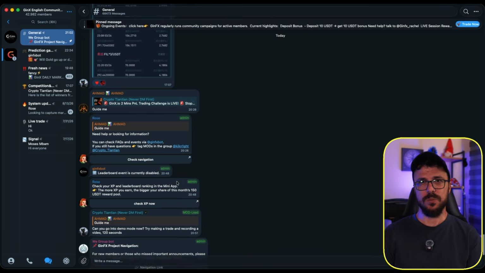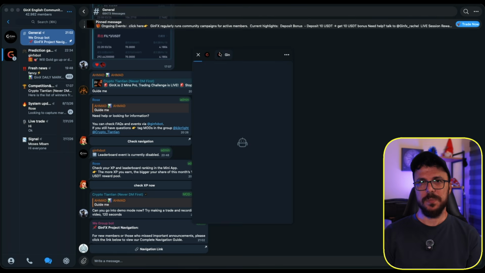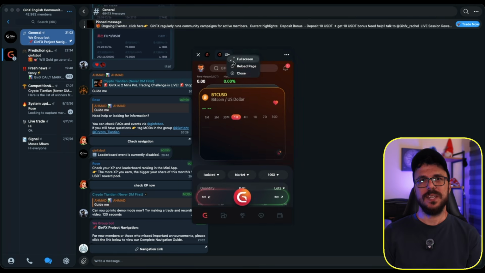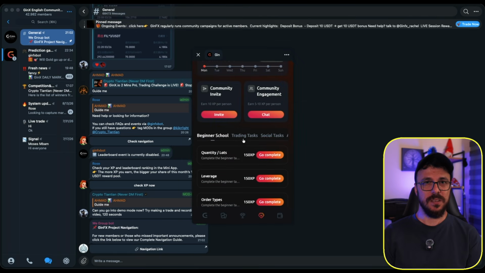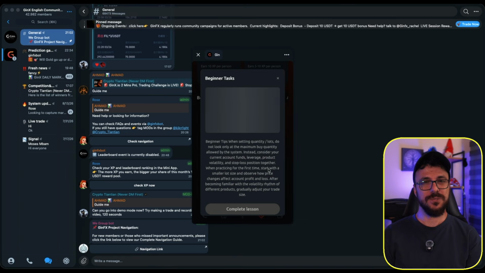We have Beginner School, Trading Tasks, Social Tasks, and additional task categories that you can swipe across. Let's stay on the Beginner School for a moment. Here we can see tasks such as quantity, lots, leverage, and other types. And the interesting part is that these aren't just random social tasks. They are designed to get users familiar with different parts of the actual trading interface.